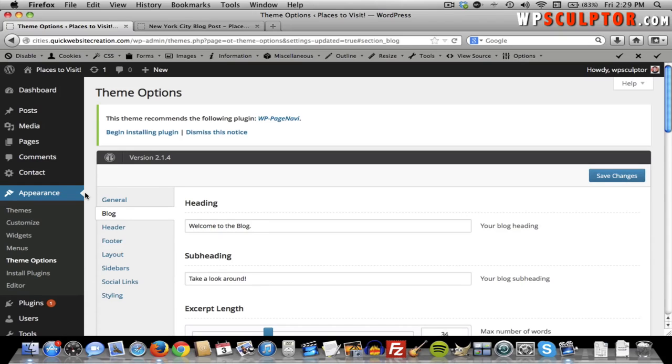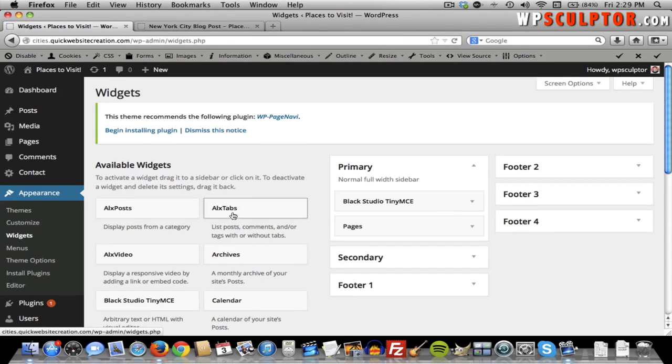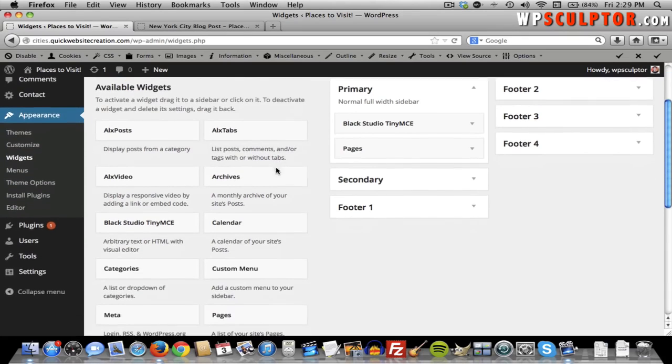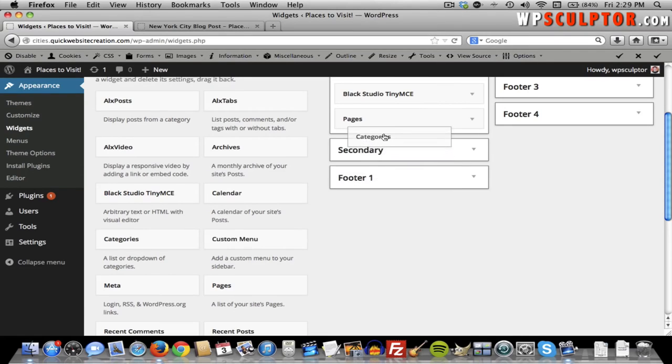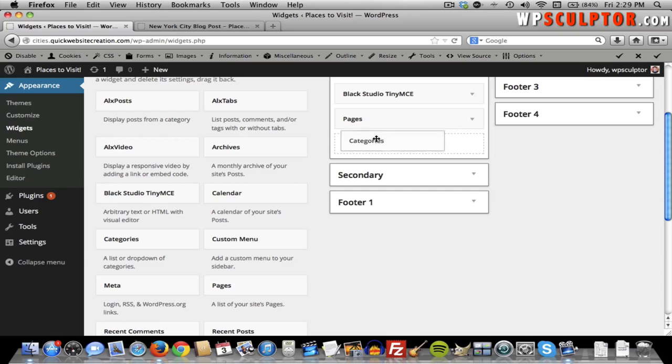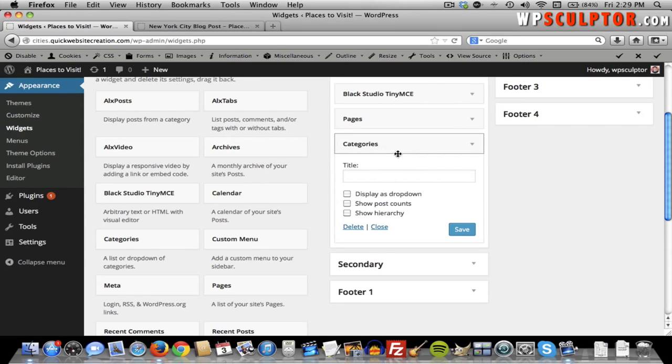Alright, now that we've got our blog settings and our blog set up, let's go ahead and add our blog categories widgets. Go to Appearance and click on Widgets. And then I'm going to scroll down here, and right here on the left is the Categories widget. I'm going to click, hold, and drag, and I'm going to put this underneath my Pages widget on my primary sidebar widget area. And you can give it a title if you want to. I'm just going to leave it the way it is, and I'm going to click on Display as a drop down. I like the effect that has, so I'm going to click on Save.